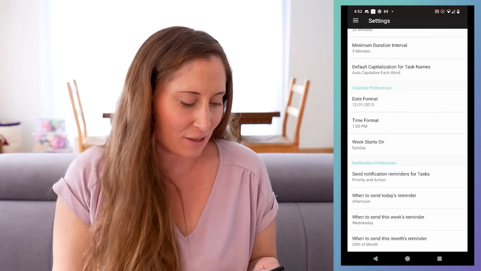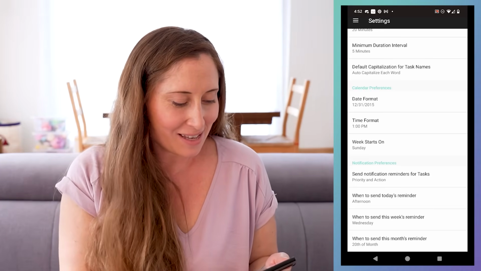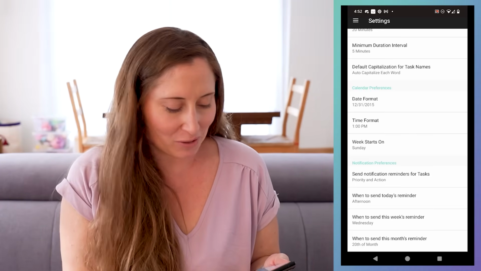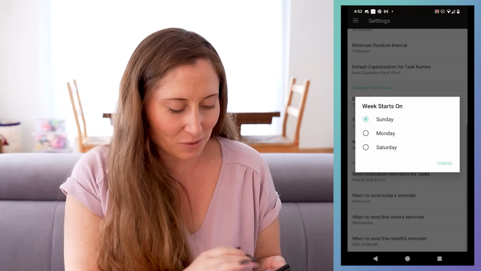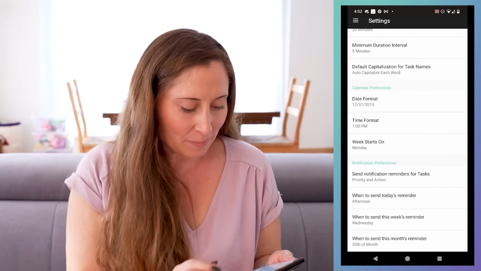Next up, I think it's pretty standard, your date format, your European or American styles. Same thing with the clock, a 12 or 24-hour clock. The week start, I told you I just love my week starting on Monday, but do whatever you like.